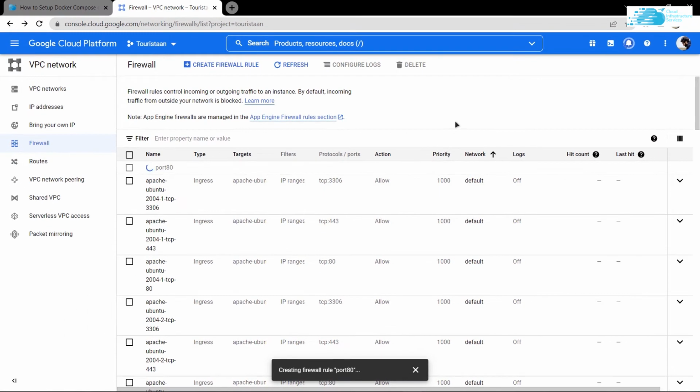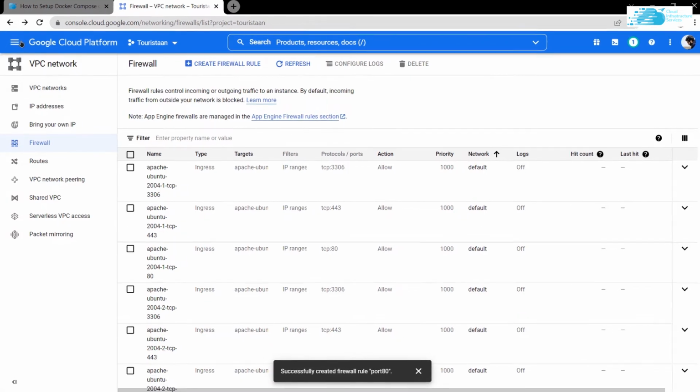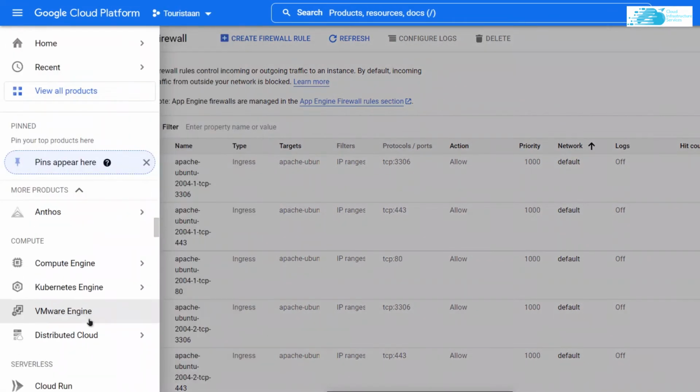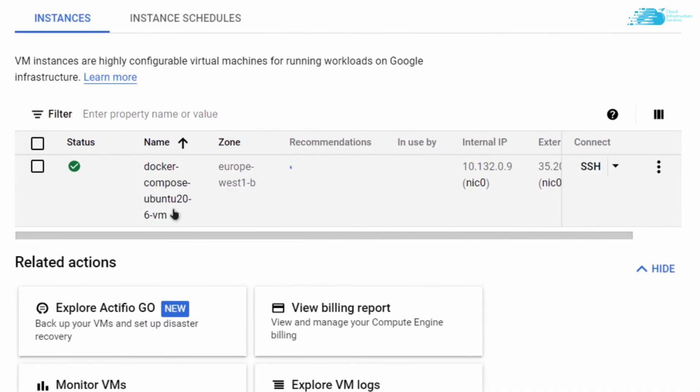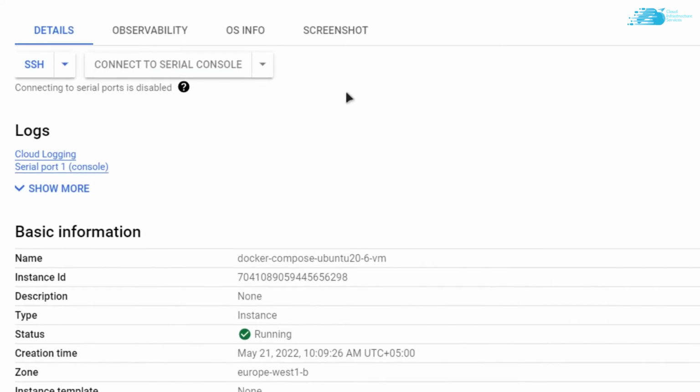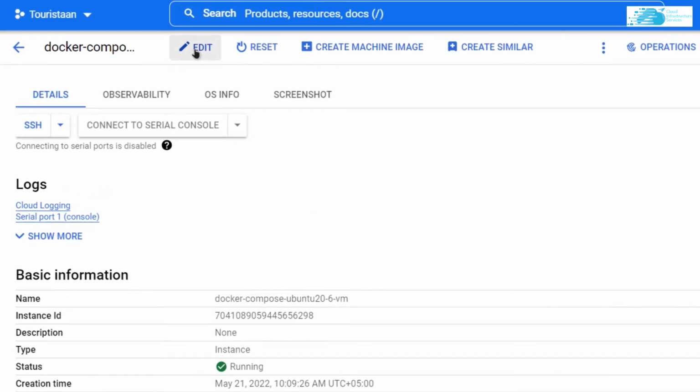Now after that, what we want to do is give that tag allow 80 to our virtual machine. So click on this hamburger icon, Compute Engine, and then VM instances. After that, we want to click on the name of our virtual machine. So simply click on the name, and then we want to click on this edit tag right over here.